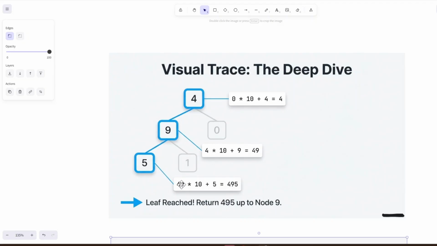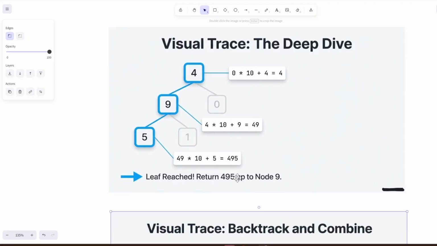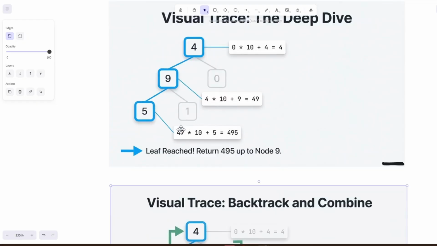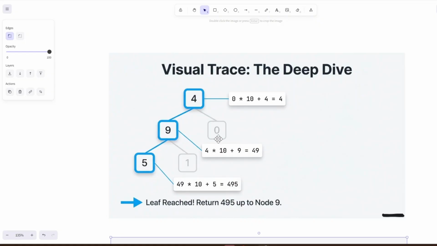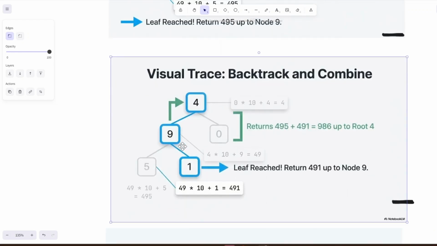And then once we get to the 5, we do the same thing. We do 49 times 10 plus the 5, we append the 5, and we reach a leaf node. Then we return 495 to the caller, because that's the leaf node, that's the caller's 9, and we return it to it. That's how we do it, essentially. At each step, we build the number and we pass those numbers to our children. So that's the main gist of the thing.